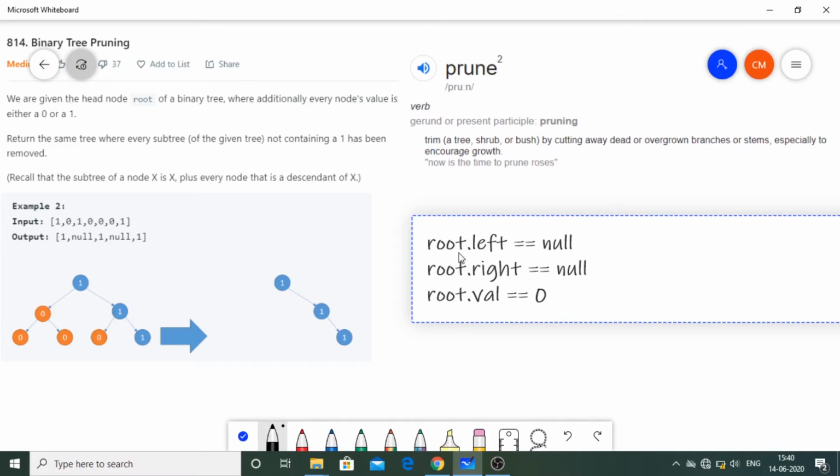Now look carefully, the catch in this question is that if you are given the input 1 0 1 0 0 0 1, the output is not just going to be that you replace all the zeros with null. No, here this tree has got 1 null 1 null 1, so that is why you can see 1 null 1 null 1 and not 1 null 1 null null null 1. Okay, I hope you are getting what I am trying to say. This is not that simple. So that is the catch in this question.